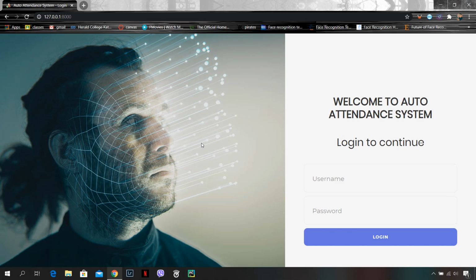So when we start the project, it asks us to log into the system. The register feature is not implemented in the system because it does not require multiple users. So the admin login details can log into the system. Let's log into the system.